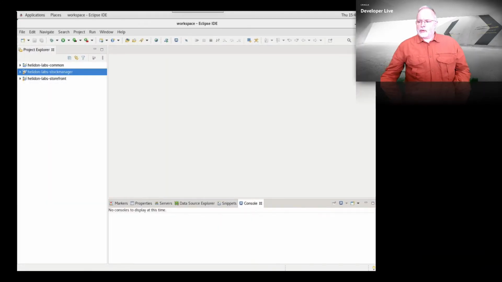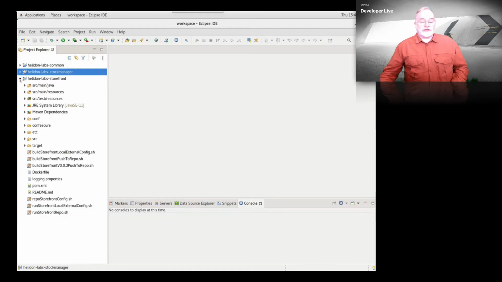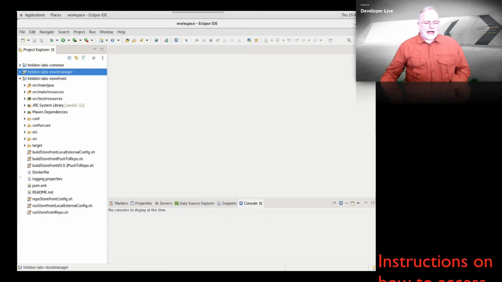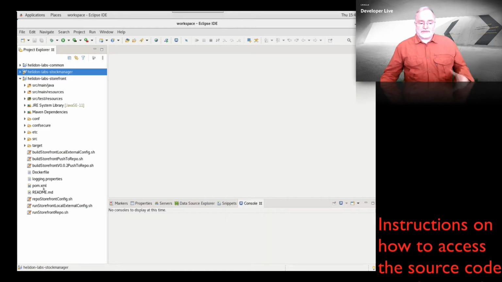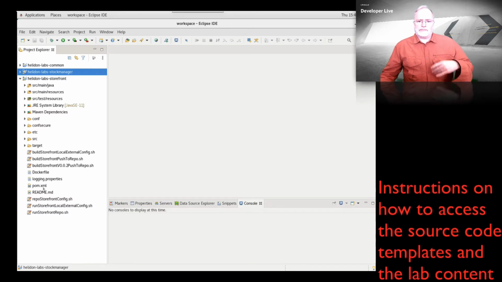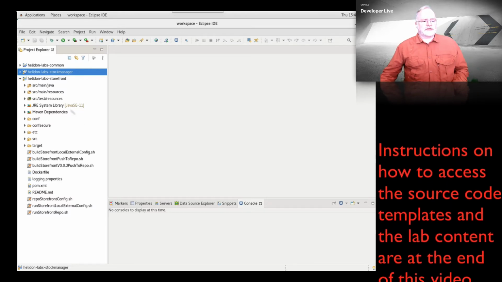So first of all, what we're going to look at is how we would REST enable an existing class. The idea here is we're going to take existing code and, just using Helidon annotations, make it REST enabled. Now, these are template projects. I have already set up the pom.xml file, which is the Maven configuration, to import the relevant dependencies for us.